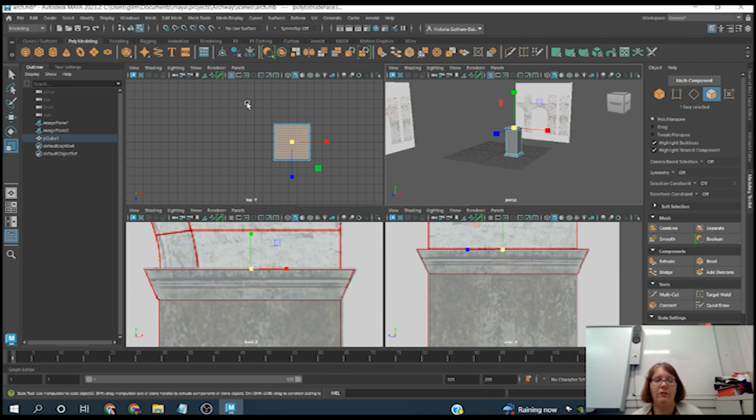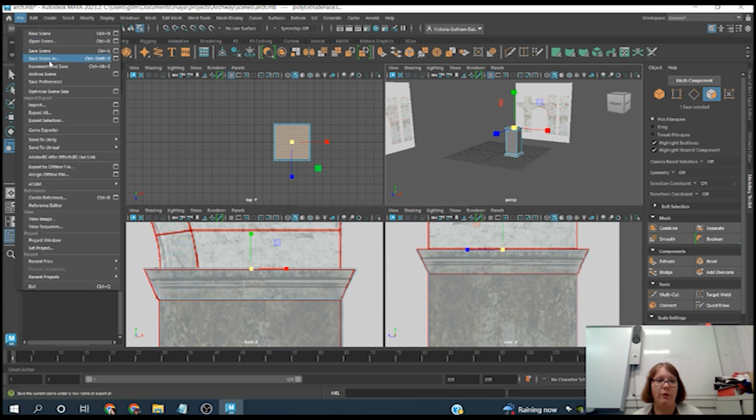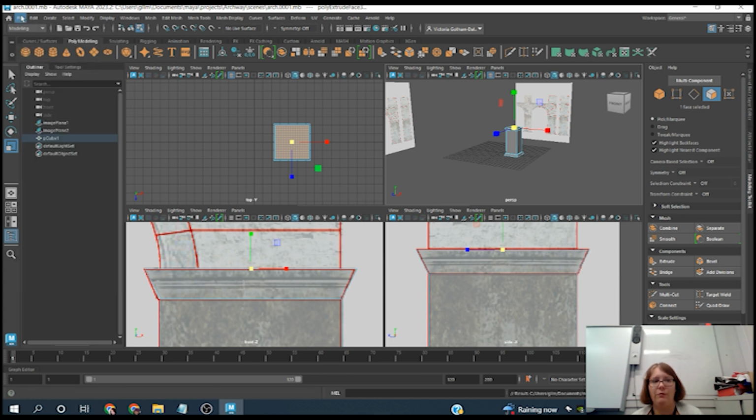Probably this is a good chance to save your work. So File, Increment and Save. And you see mine's Arch 0001. So it's a separate file.